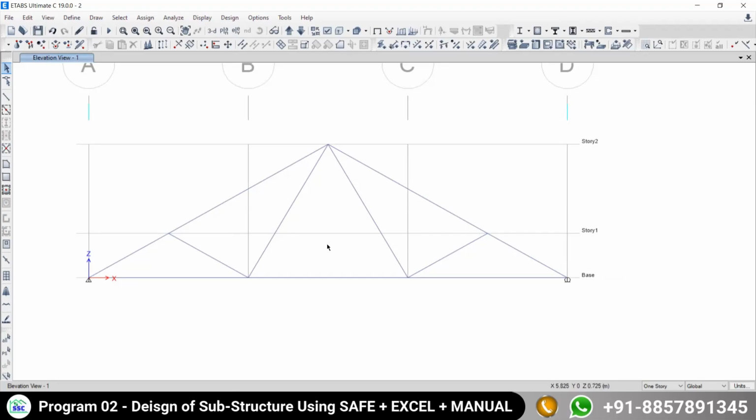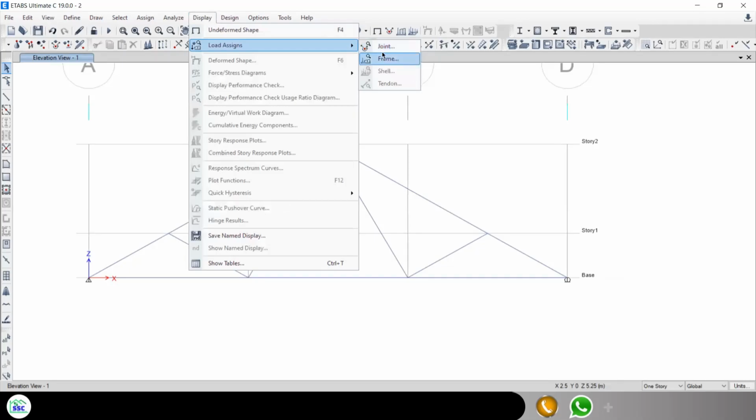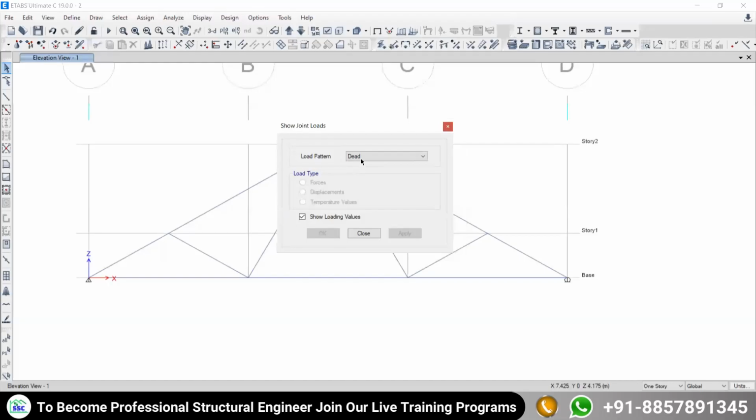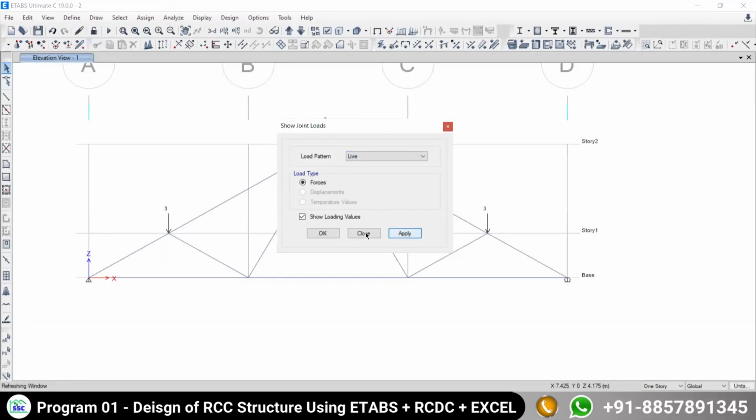So if you want to keep it in view, or if you want to make sure what load has been assigned to the structure at what points, you need to go to display, go to load assigns. We have assigned the load to the joints, obviously. So you need to go to joint, and under which load pattern we assigned the load, under the live. Check this and let's say apply, close it.